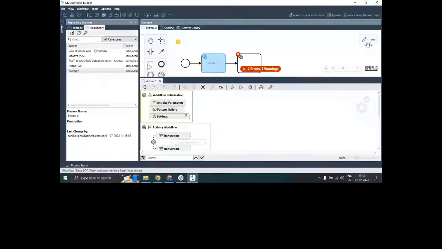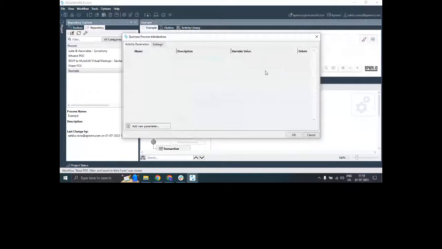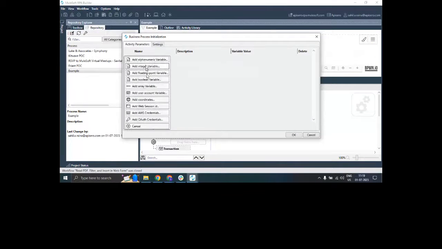If you look at the top right section of your design center, you will see this option where it allows you to configure activity parameters. These activity parameters are environment variables that can be leveraged throughout your process. So let's start by adding one environment variable. You'll see these are the only possible options. You cannot create a custom variable that's not available in this list.